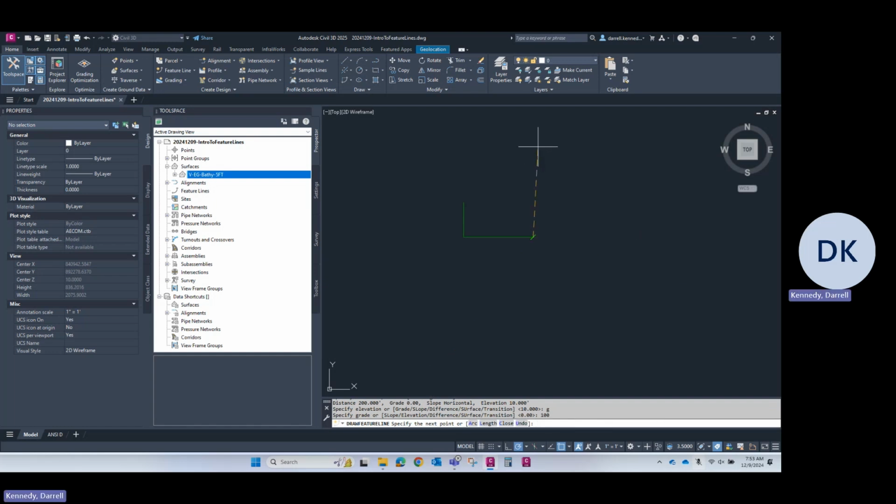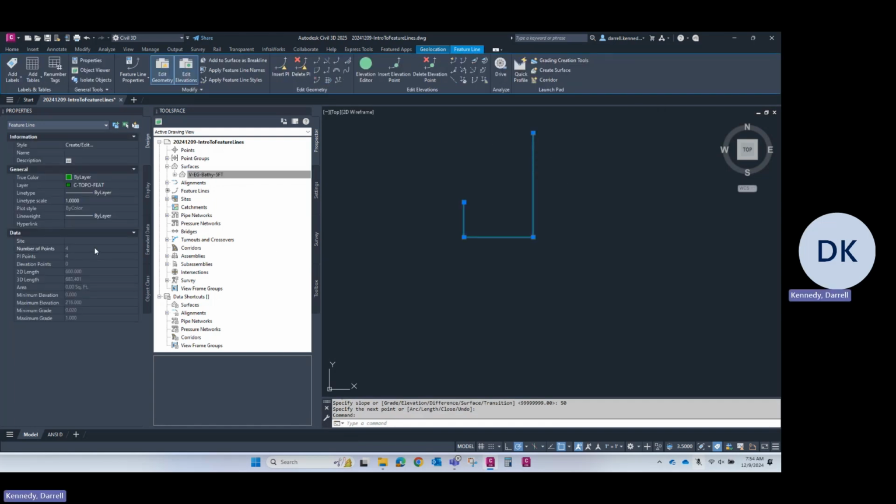Okay, we'll go up here, 300 feet. Slope. Want the slope between these two lines to be 100? Or let's say 50. Enter.